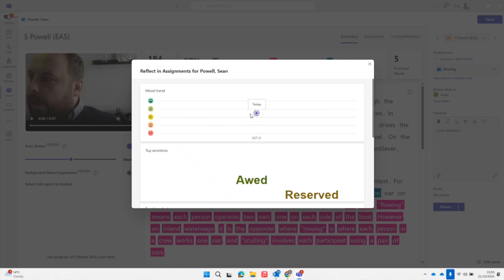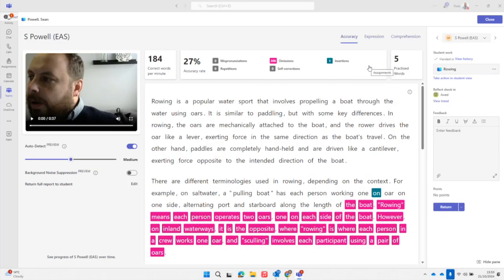For one of them, I was feeling good, and one I was feeling okay. And that meant that I've landed in the middle, and these are the 2 emotions that I chose. So I felt awed about the reading task and reserved about another one that I had completed. I can then provide the child feedback on the right hand side here, and I can return that to them. That feedback can be given in video form, or I can attach some work, or I can just type it in as I'm going through as well.